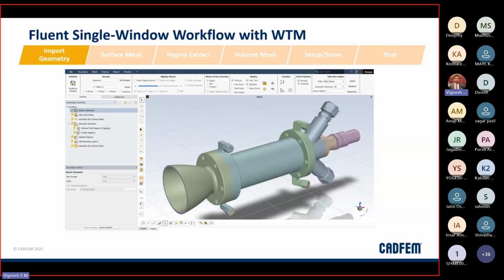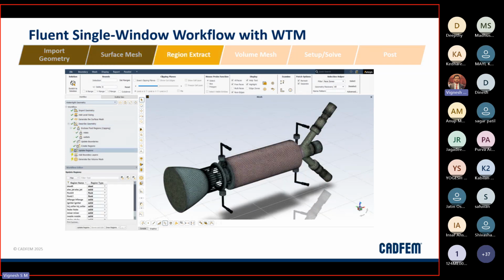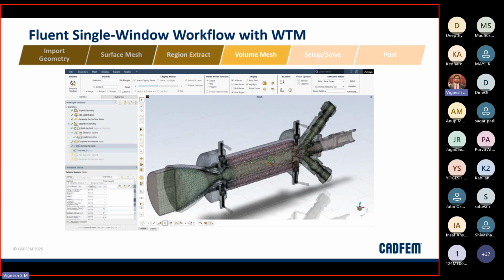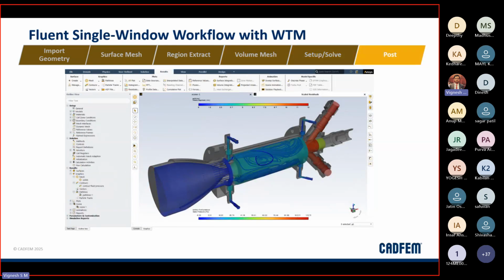So we have two kinds of workflow. One is the watertight geometry workflow. It starts with importing the geometry. Once you import, we generate a surface mesh. Once the surface mesh is done, we go to region extraction, where the region will have the fluid volume alone. Then you can do a volume mesh, set up, solve, and post-process. It's completely a single window. Once you have a CAD model, just put it into Fluent, have a geometry, have a surface mesh, extract your region, do a volume mesh, set up, and do the post-processing.